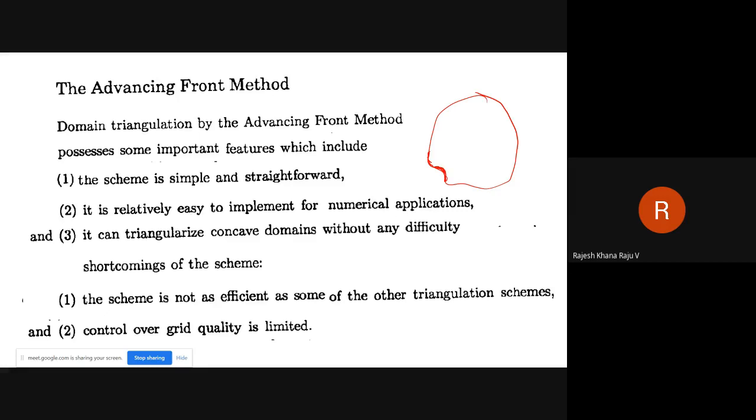So most of the schemes fail to accommodate this particular thing. For example, if you have a node here, and a node here, and you join the node here to here, then that means this particular area is added to your numerical calculation, but it is not part of your original domain. That sort of situation creates some numerical errors in your calculation, and that has to be avoided. So that's what we say is the problem associated with concave boundaries. But here in advancing front, that can be tackled easily, without any difficulty.